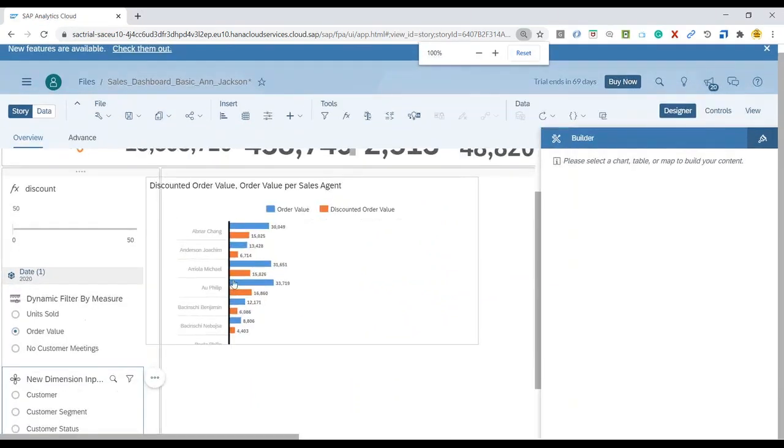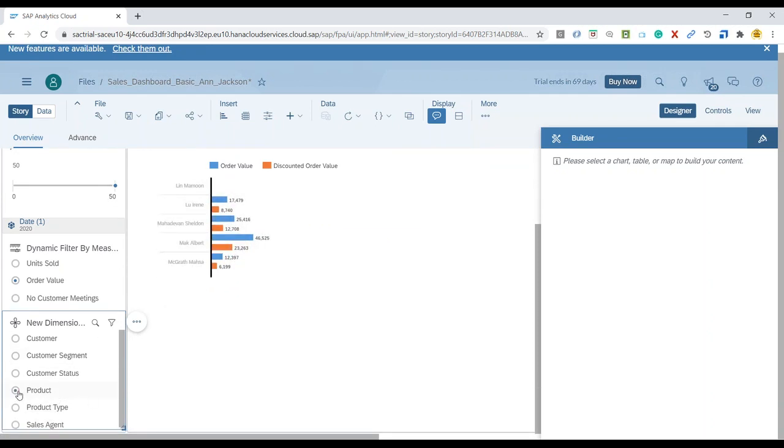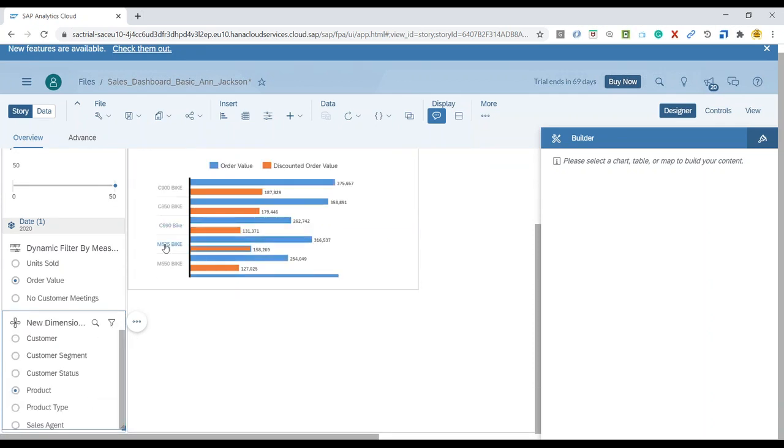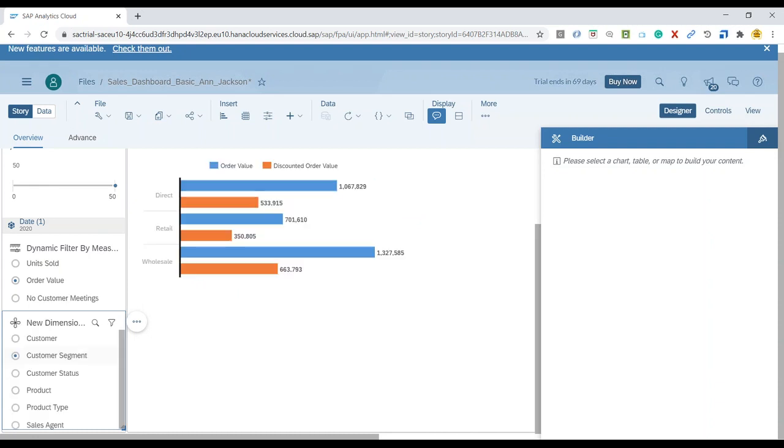The moment I choose sales agent, it's automatically changing everything to sales agent. It's showing total order value and discounted value per sales agent. Come down, I choose product. Watch out, my dimensions are now dynamically changing. My measures are fixed. My values are fixed. They are always showing total sold value versus discounted value. But my dimensions are changing. Customer status, customer segment. So direct, retail, wholesale.